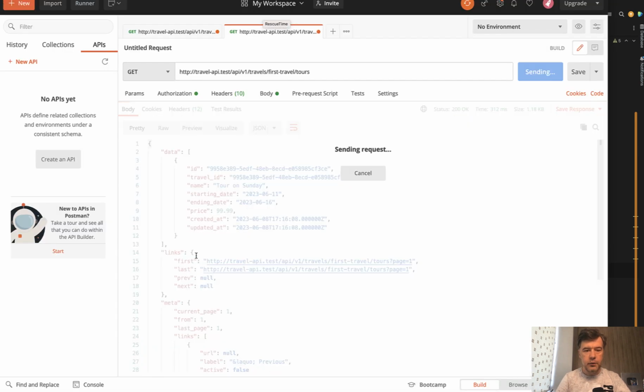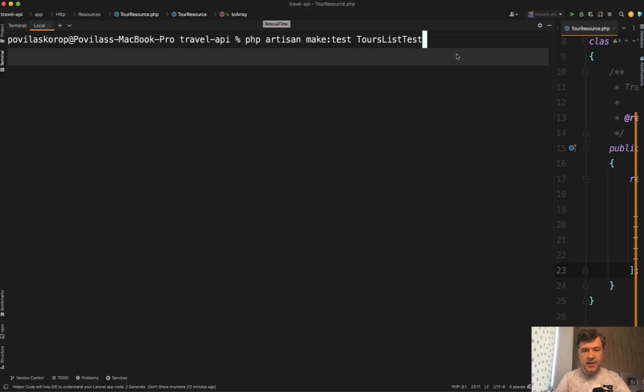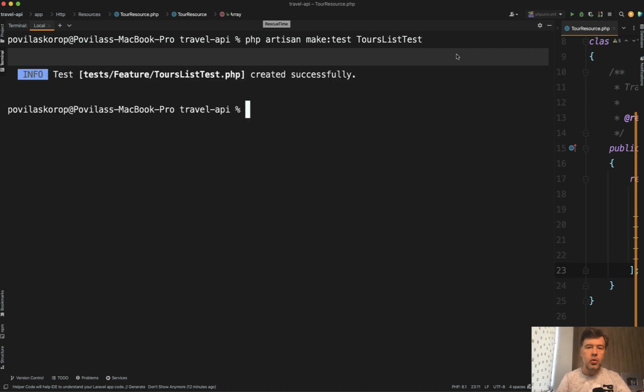So now if we relaunch that, the price is like this, and then we have all the data that we need. So the endpoint is working, and now let's write automated tests. As I mentioned already a few times, I'm a big fan of writing tests immediately as we finish some feature. So we generate our second feature test file, ToursListTest, and it will have all the methods related to that list of tours.